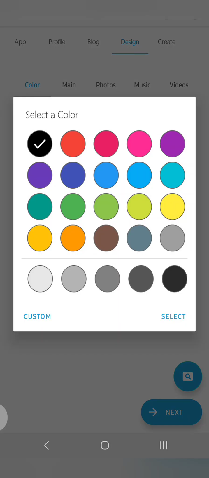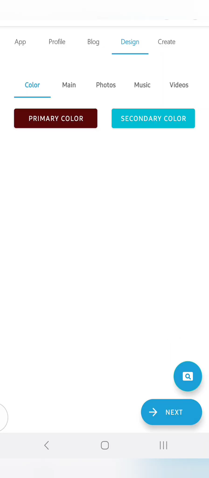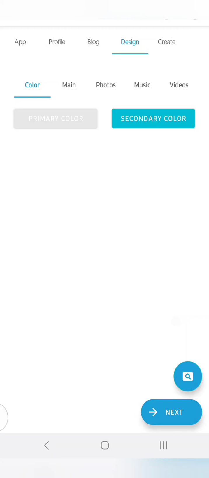Pro tip, go with a darker shade. For example, if you pick red, use a deeper red. If you pick purple, go with a darker purple. Why? Because the text in that bar is white, and lighter colors will make it hard to read.